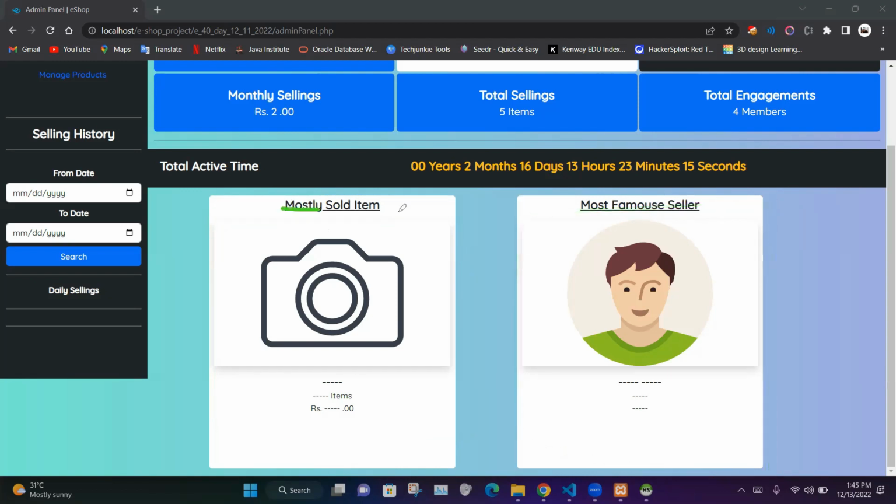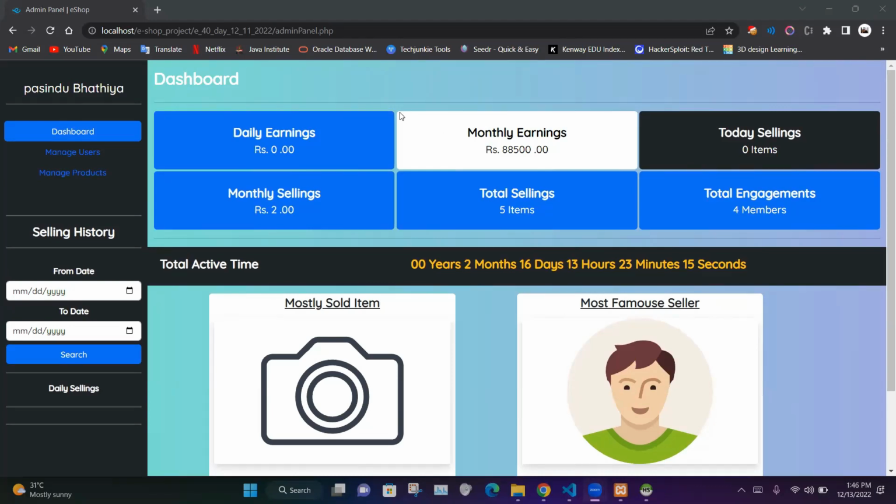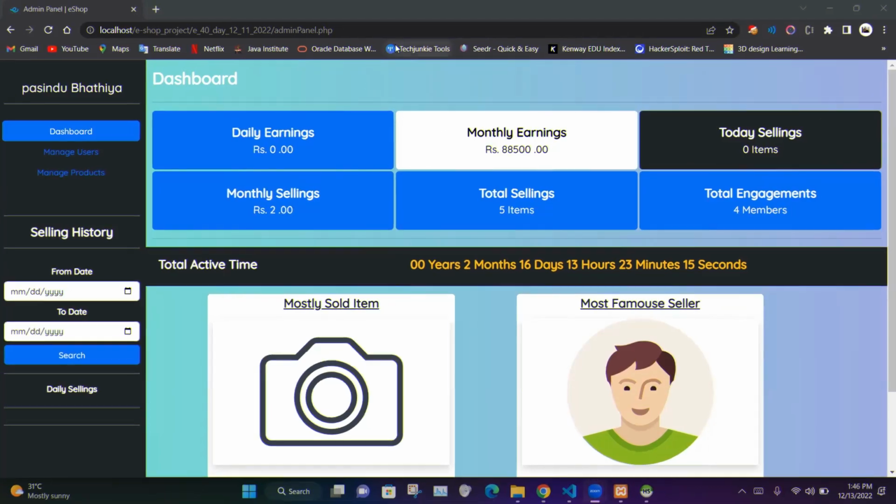In the mostly sold item, here we have inserted that item image. After that, details about that item. And then in the most famous seller part, we have inserted that seller's profile image and then that seller's details. So let's go into our code and see how we have designed this.